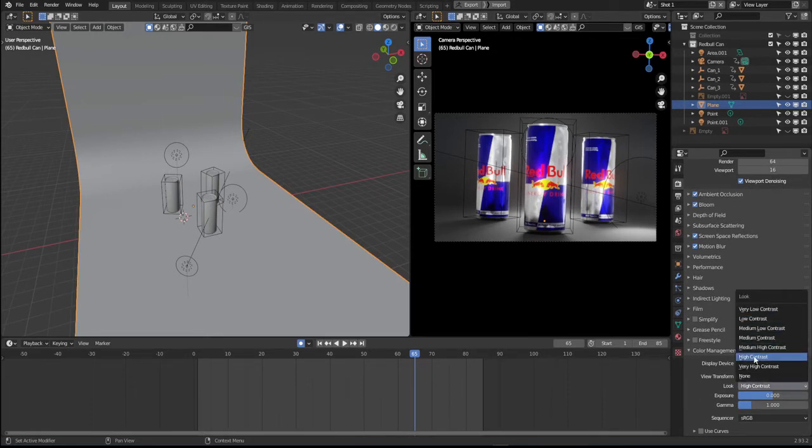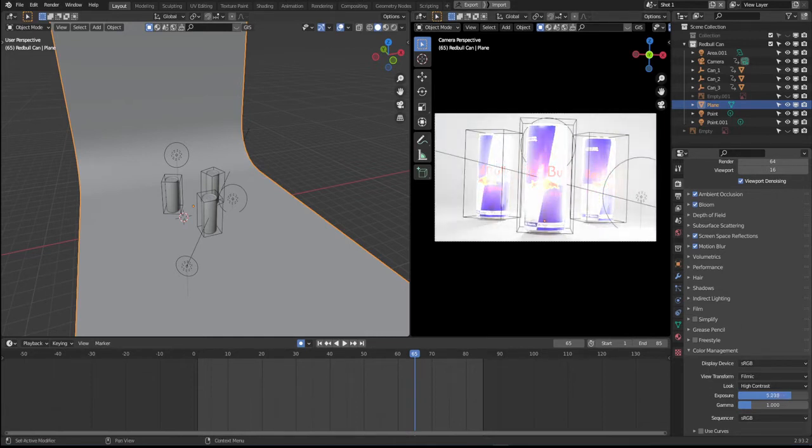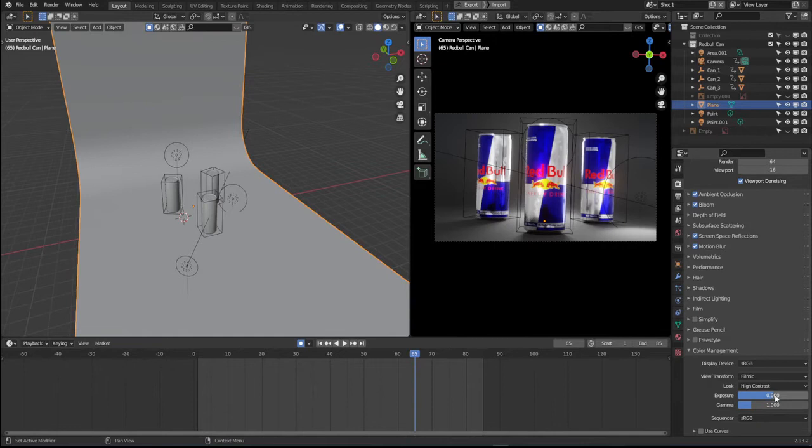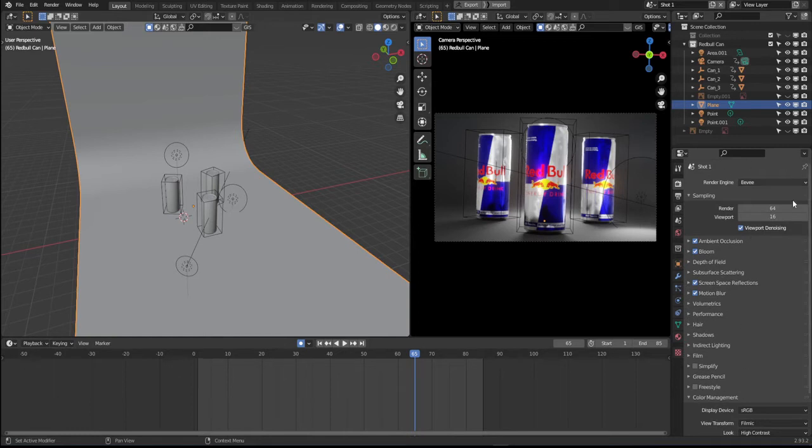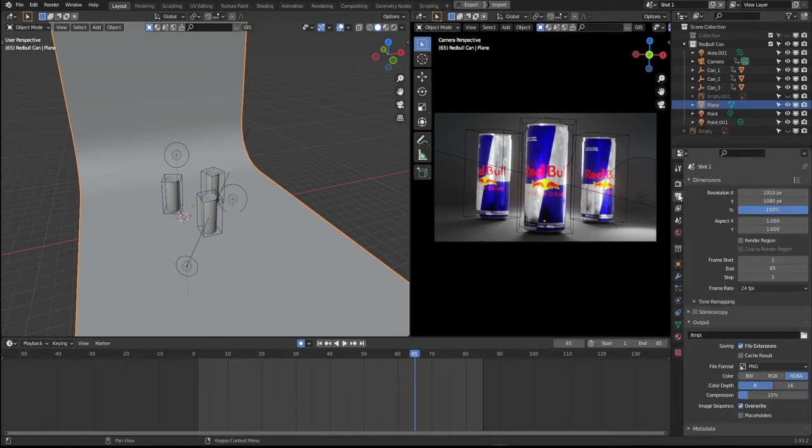So if we don't want a very high contrast look, we can change that to very low contrast. This part's totally up to you. I enjoy the look of the high contrast. And you can also change the exposure as well as the gamma. I'm going to leave it as is, but it's there if you want to play around with it. So lastly, we just need to set up the render output and the resolution and dimensions of our first shot.